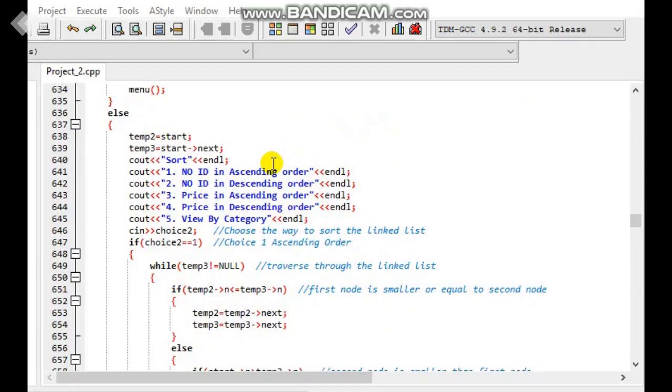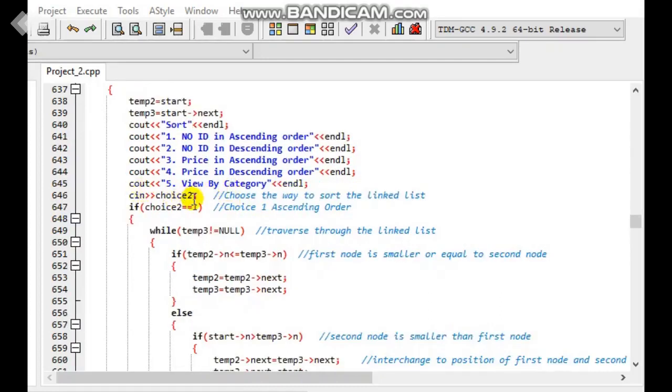Inside here, the user can choose 5 categories that they wish to sort the product by. Number 1 is the number ID in ascending order, and number 2 is the number ID in descending order. The third one is the price in ascending order, the fourth one is the price in descending order, and the last one is to view by category. Here, the user can insert the choice they wish to see, from 1 until 5.